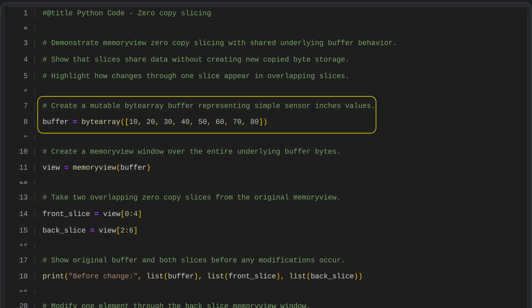We begin by creating a mutable byte array, which is a changeable sequence of bytes. It is initialized with a series of integers that represent simple sensor readings in inches, starting at 10 and increasing by 10 up to 80.